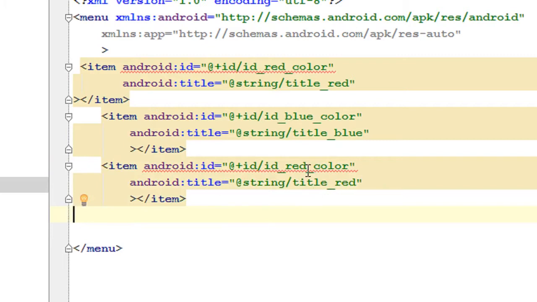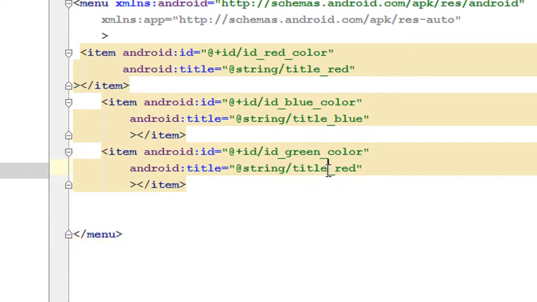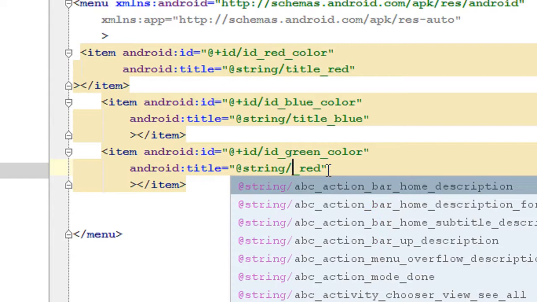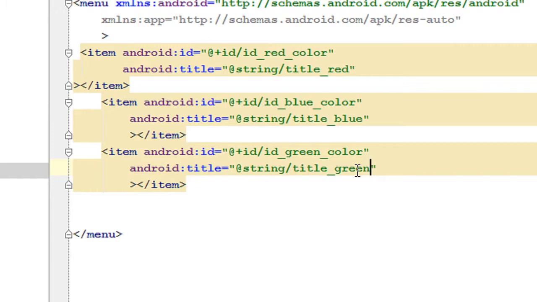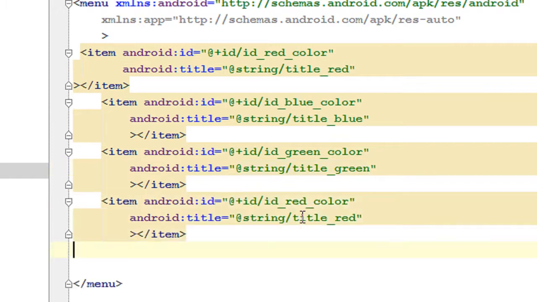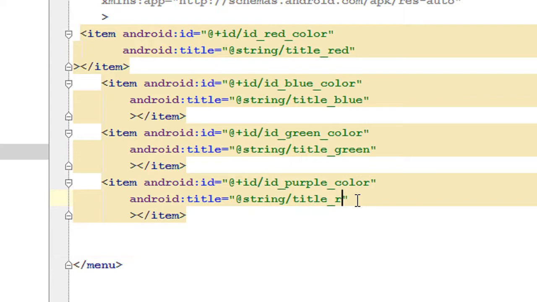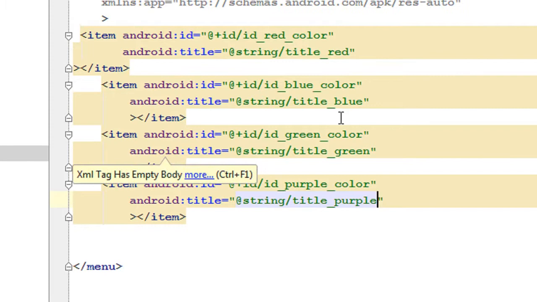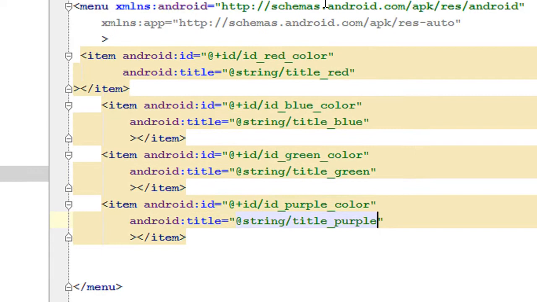Now add another item. Change this one into green color. Now change the title into title green. Add another item. Change this one into ID purple color. Also change this one into title purple. Okay, now we have four items: red color, blue color, green color and purple color.